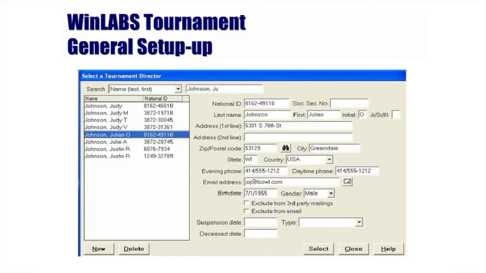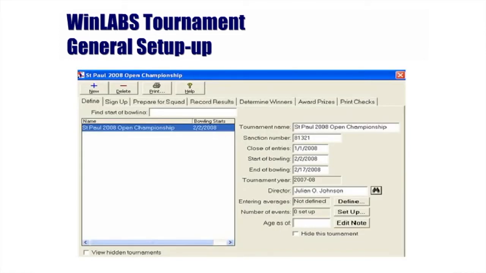This same search screen is also used when searching for team captains or bowlers as you add them to the entry. In our example, we are searching by name. You can enter as much information in the search field as necessary to narrow the search. In our example, we entered the last name with a comma and the first two letters of the first name. Once the individual you are looking for is among those displayed on the screen, highlight the name in the list box and then click on the Select button. Once the director is selected, WinLABS will return to the Tournament Define screen.